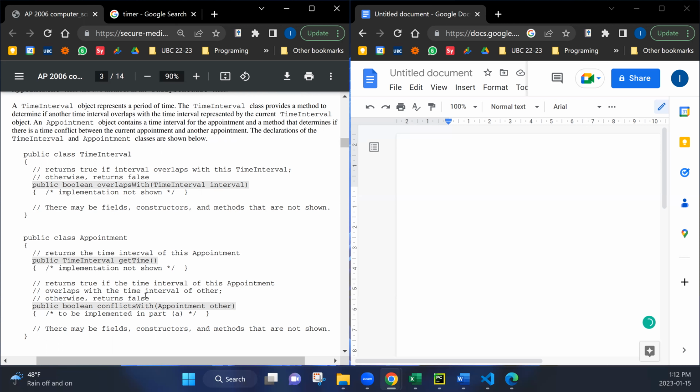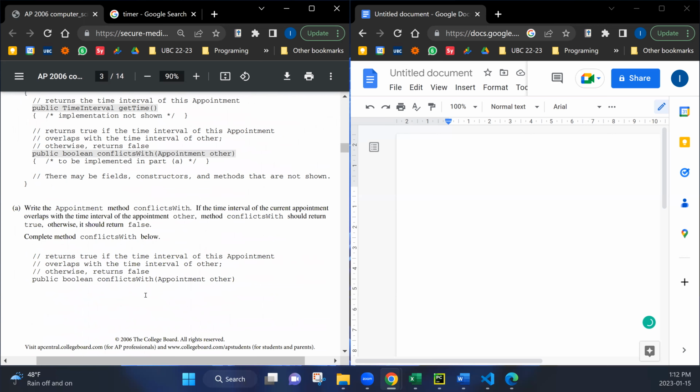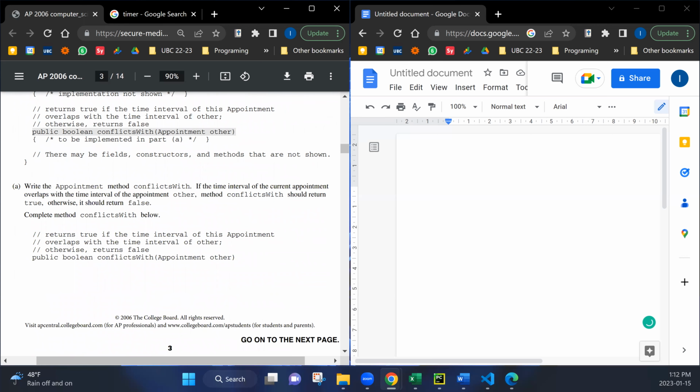Okay, so already before even I read the question, just by looking at the code, I kind of know what's going on. Okay, so now I actually look at the question. I could read into it, and really it's kind of saying the same thing it says in the comments. So we write the method: if the time interval of the current appointment overlaps with another one, we return true, otherwise false. Okay, so it really is a matter of just utilizing the code we already got.